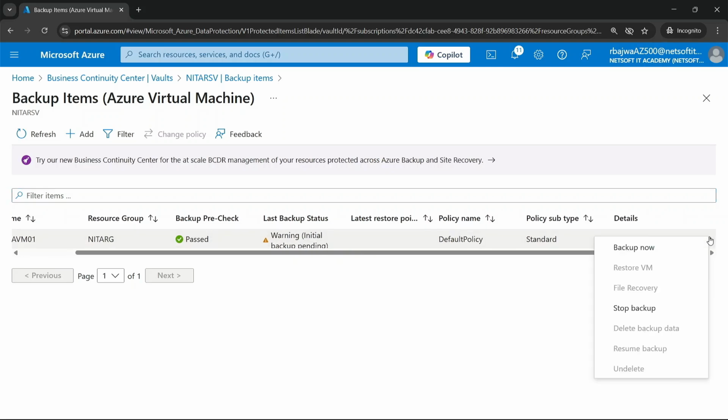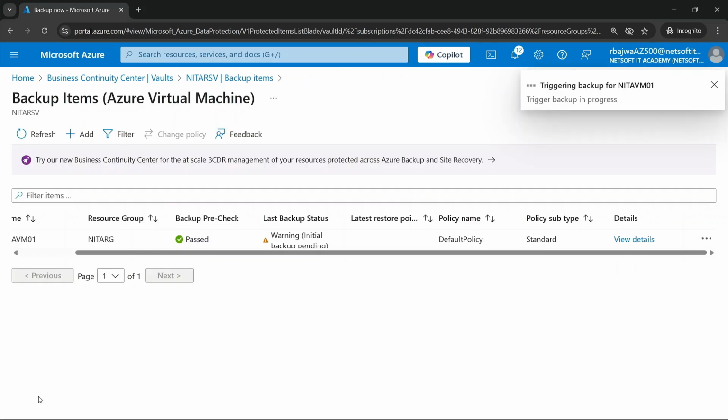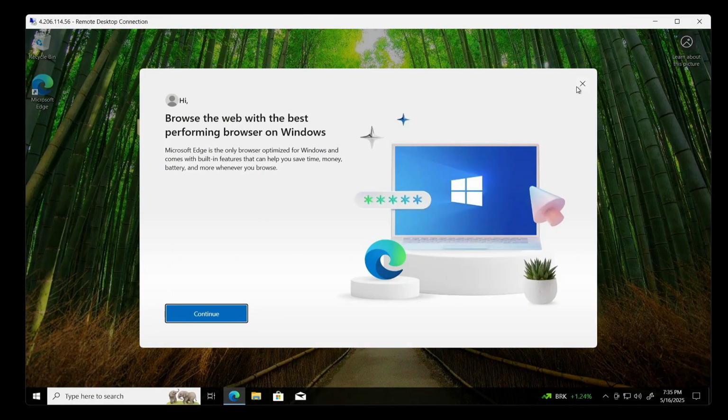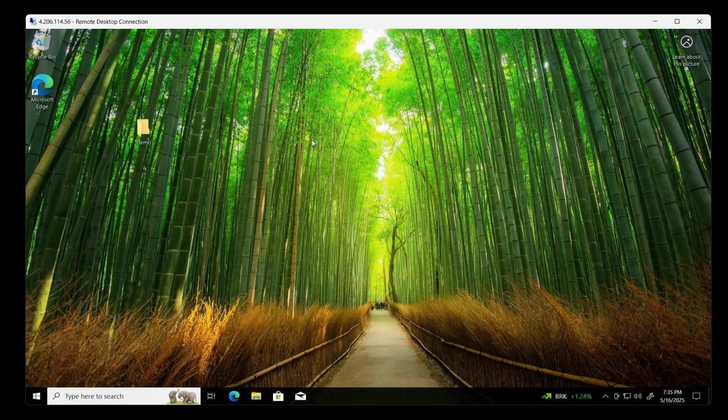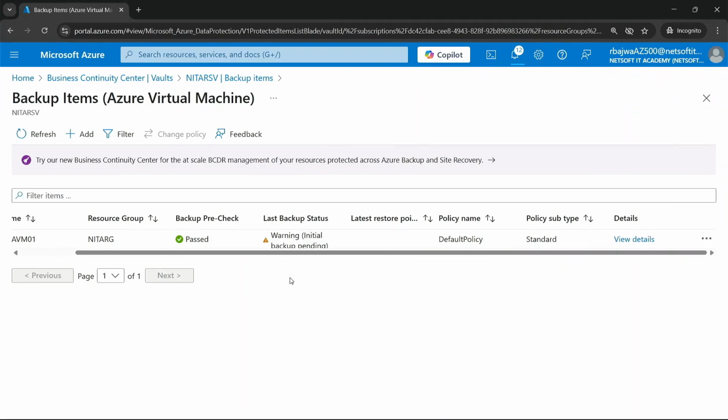So I will just go ahead and click on backup now. Click OK, and it will trigger the backup process. Now this can take some time. It depends on the size of the machine. Now, once my backup is done, then I will destroy this machine. Destroy means I will just delete it, and then we'll restore it.